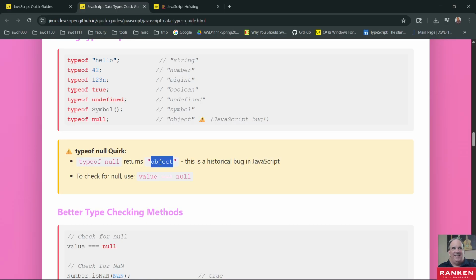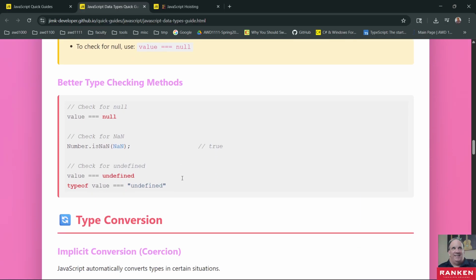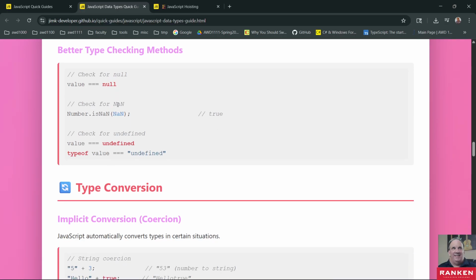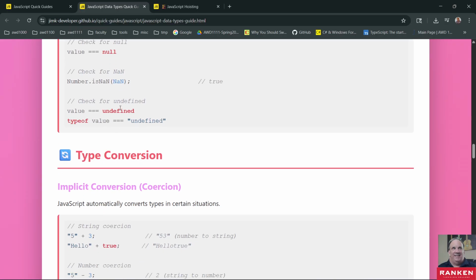So to check for null, you need to check if your variable equals null. So, better type checking methods: the triple equal sign, value equals null. To check for not a number, you can use isNaN; if it's not a number, it'll return true. Here's how you can check for undefined.